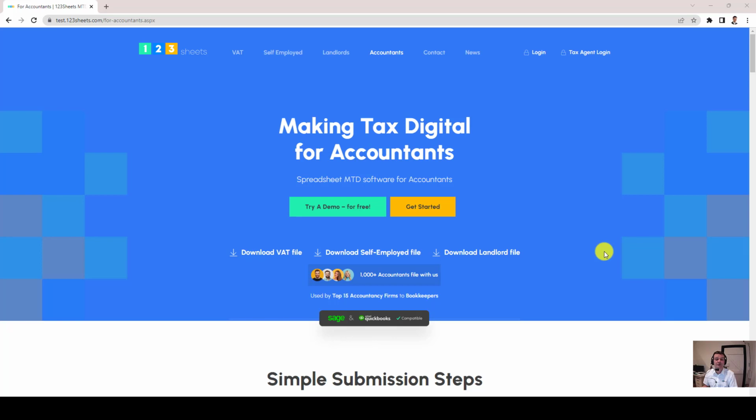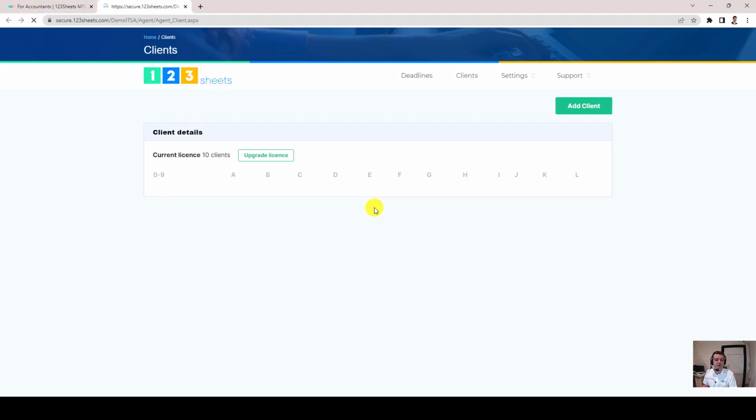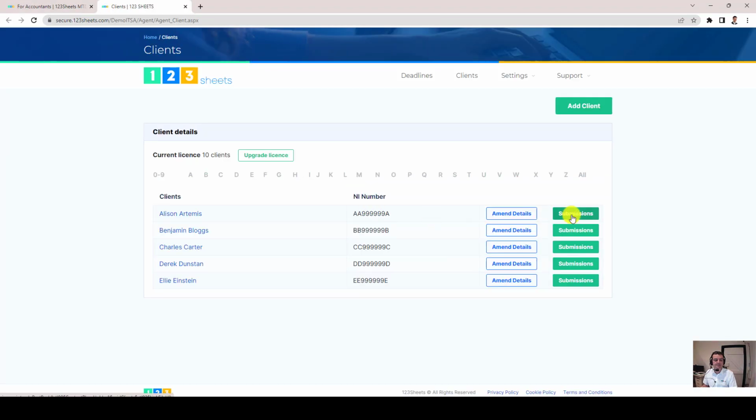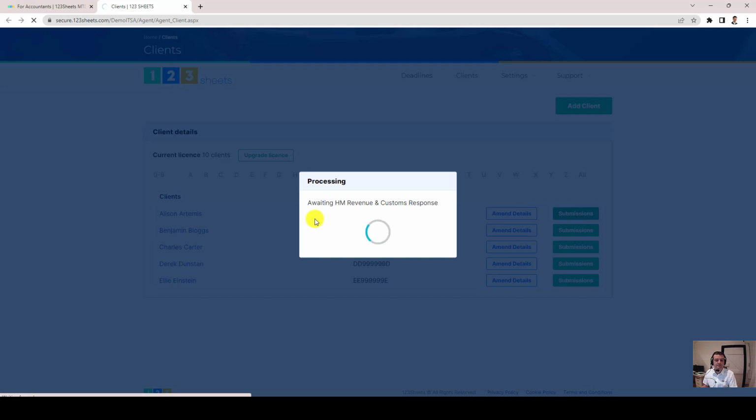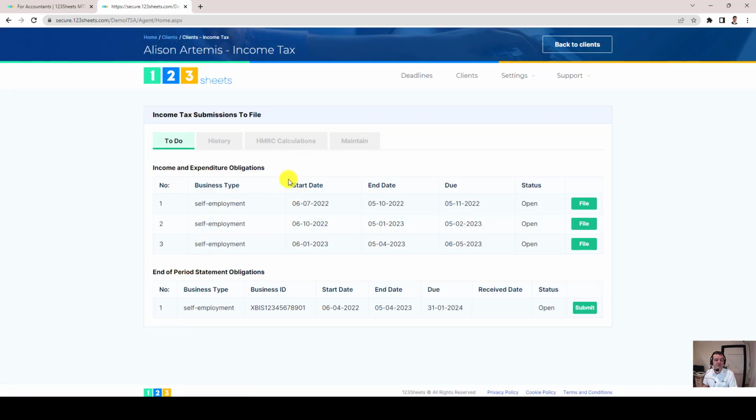I work for 123 Sheets and I'm going to show you the accountant's quarterly filing demonstration for self-employed. So we're on the Making Tax Digital for Accountants page. We'll click on Try Demo and we'll select the self-employed demo. We'll select a client and we'll get the obligations from HMRC.